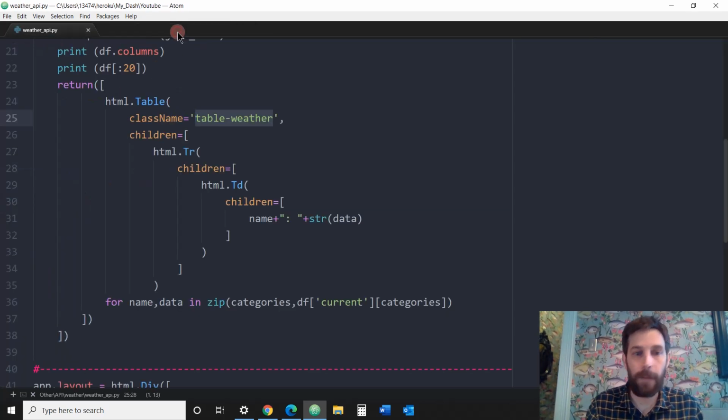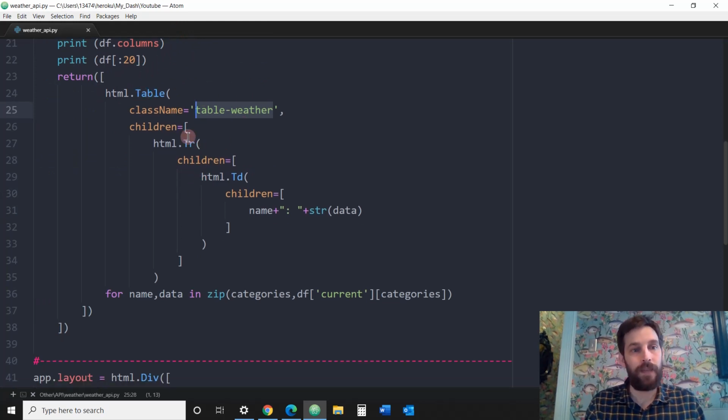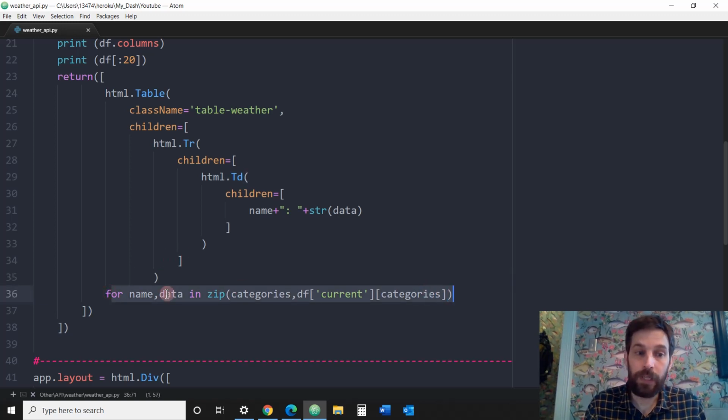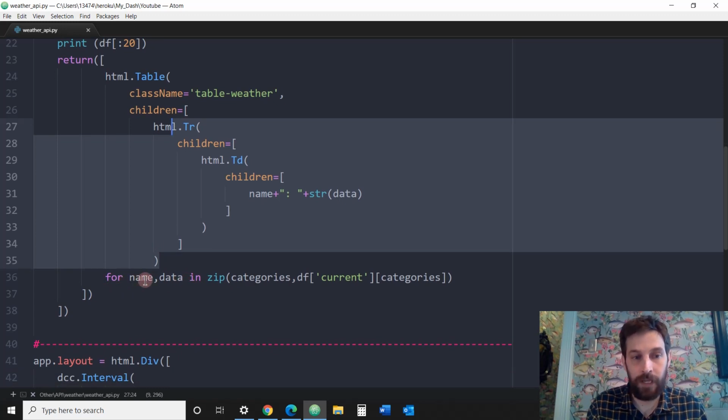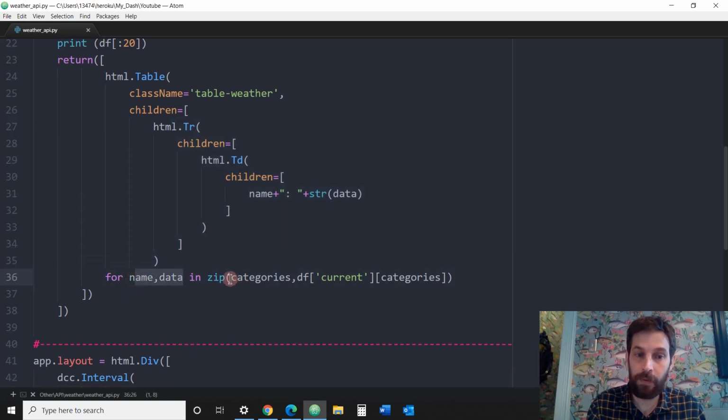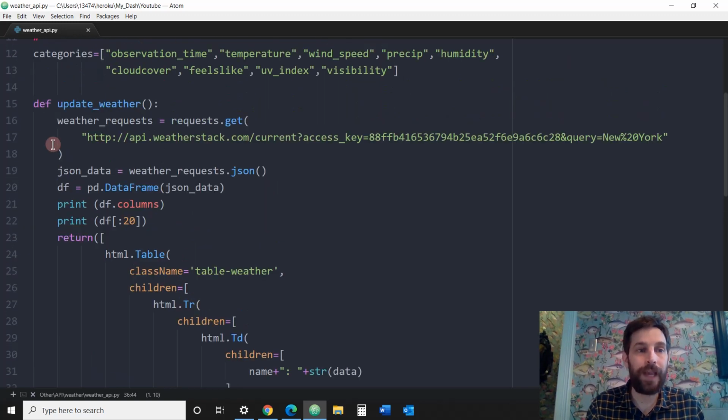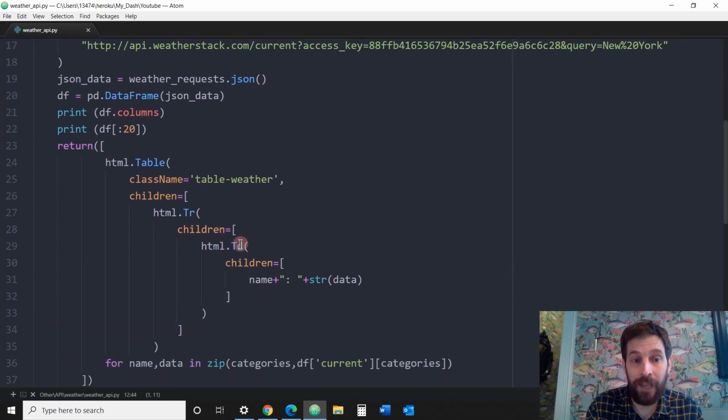Okay. So the table is going to have this class, and then it's going to have children, and the children are going to be rows. TR means table row, and TD refers to the cell. So we're going to create a for loop, and each loop is going to create one row and one cell. Let's see what this loop is creating. It's going to say for name and data in the zip. There are 2 arguments. The first argument, categories, refers to the name. The first loop of the categories is going to be observation time. The second one is going to be temperature. And we're going to put it inside this cell.